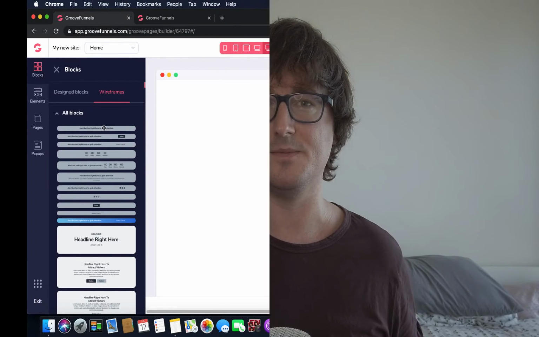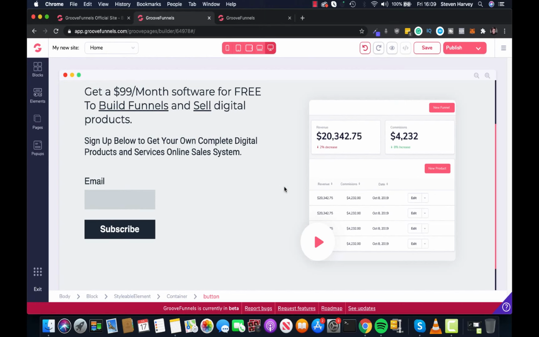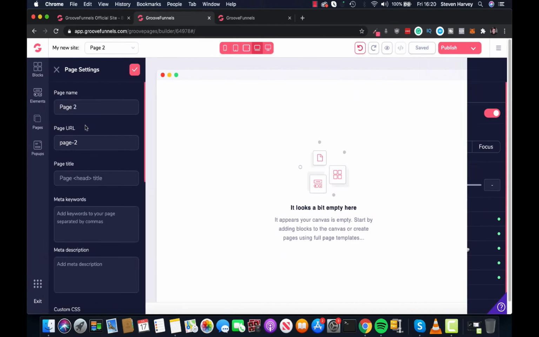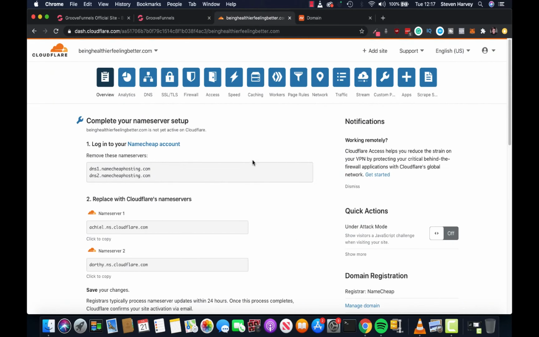Here's what I'll be covering: how to set up and build your landing page, how to add your form and connect it to your email autoresponder to collect leads, how to build your thank you and delivery pages, how to add privacy policy and terms of service, and how to connect your funnel to a custom domain before publishing live.